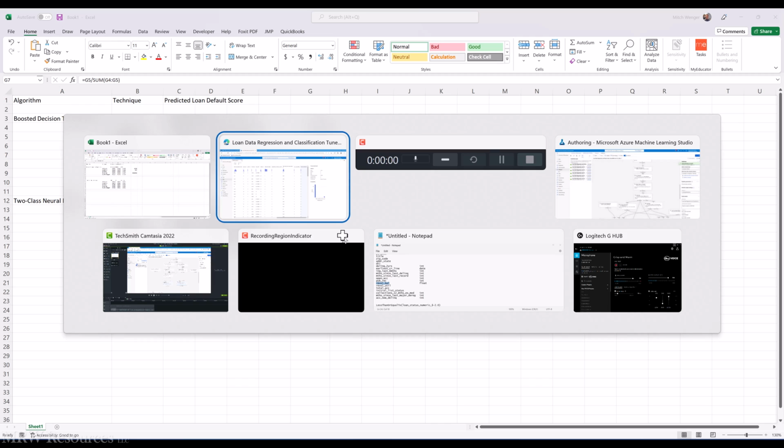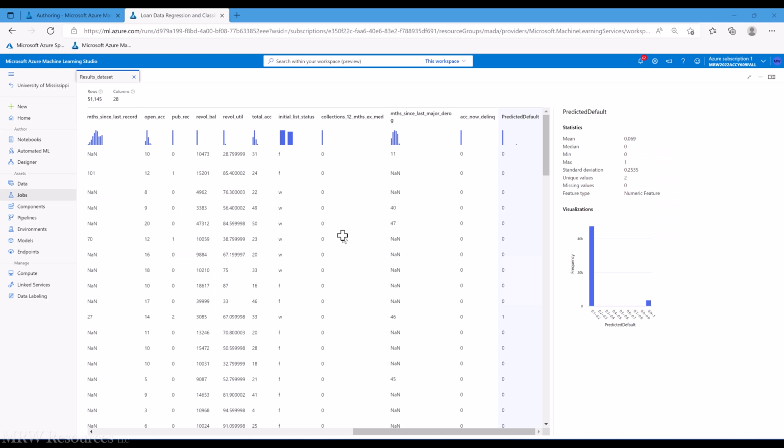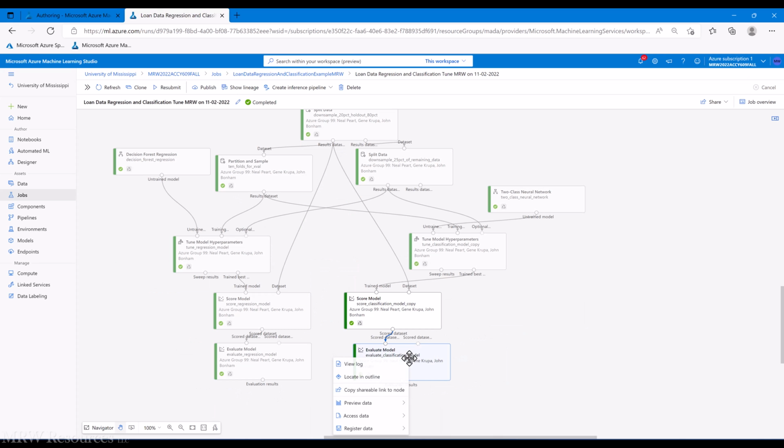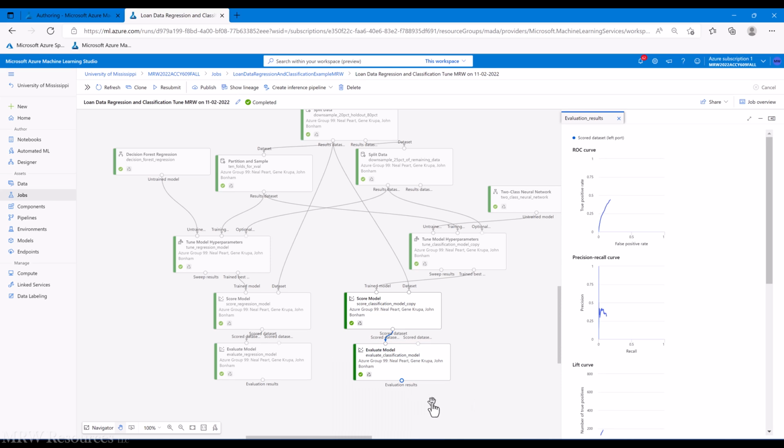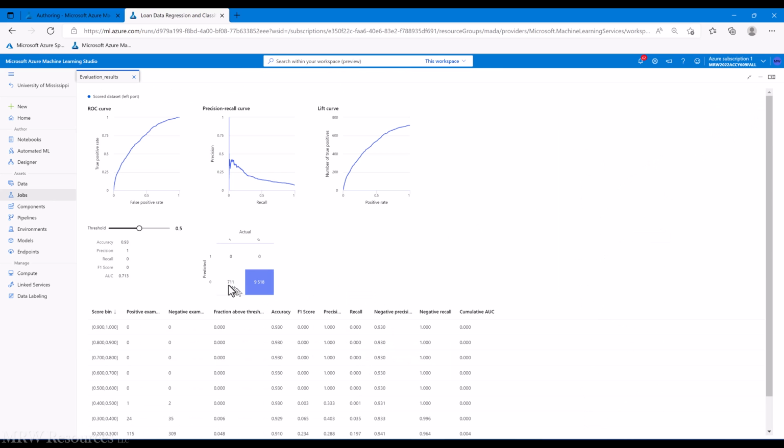All right, so let's go back to our evaluation results and take a look at them. But this time, let's go ahead and slide that slider down to 0.6 and 0.7. And we can see that our F1 score is much better than it was. Our AUC, of course, stays the same. Our accuracy is going down.